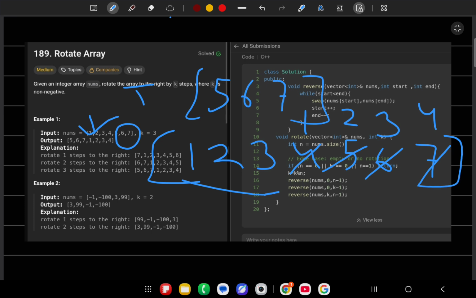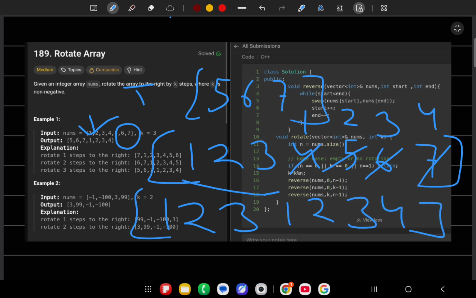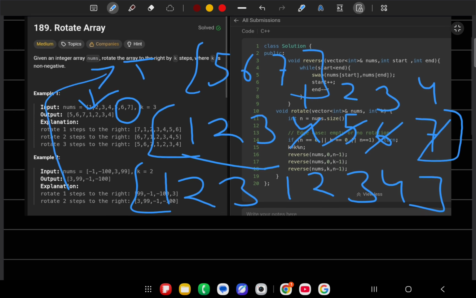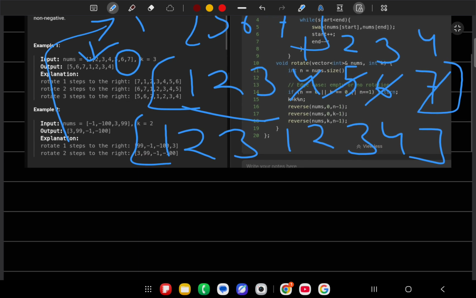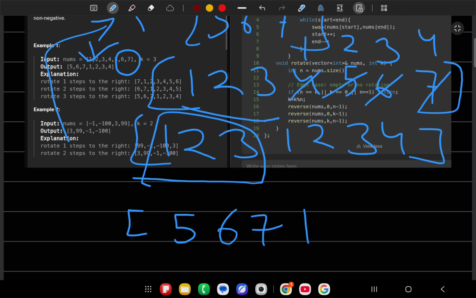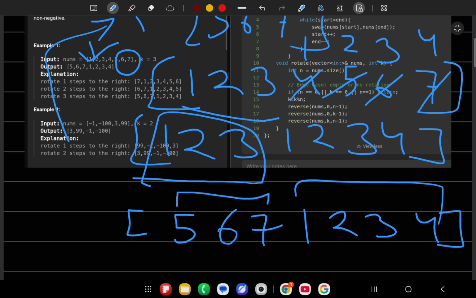Okay, so the new nums will be 1 2 3 and 1 2 3 4, where the last elements 5 6 7 we already stored in our temporary array. So what we need next is to change this value with our temporary array, which is just 5 6 7 and 1 2 3 4. No need to change this, just change the k elements.